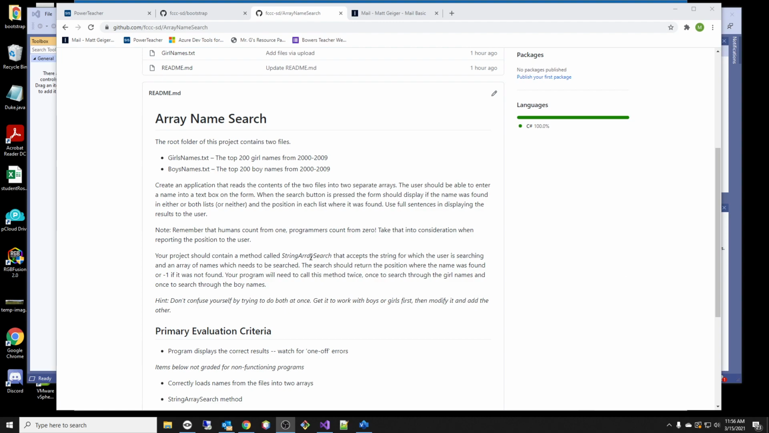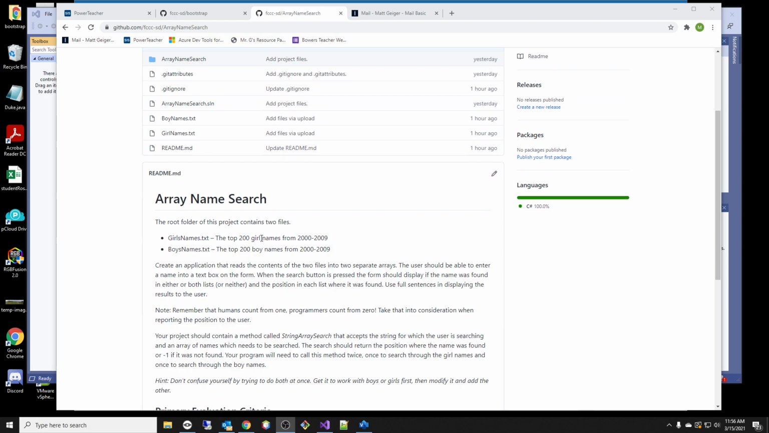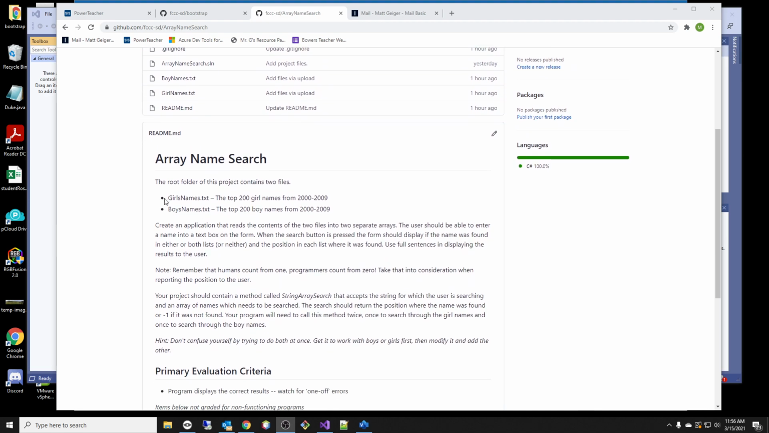I want to make a little follow-up video for our array name search project. Initially, I had put two files, girlsnames.txt and boysnames.txt. And this first line said that the files were put into the bin debug folder. And then when students started cloning them today, we realized that they weren't in the bin debug folder.